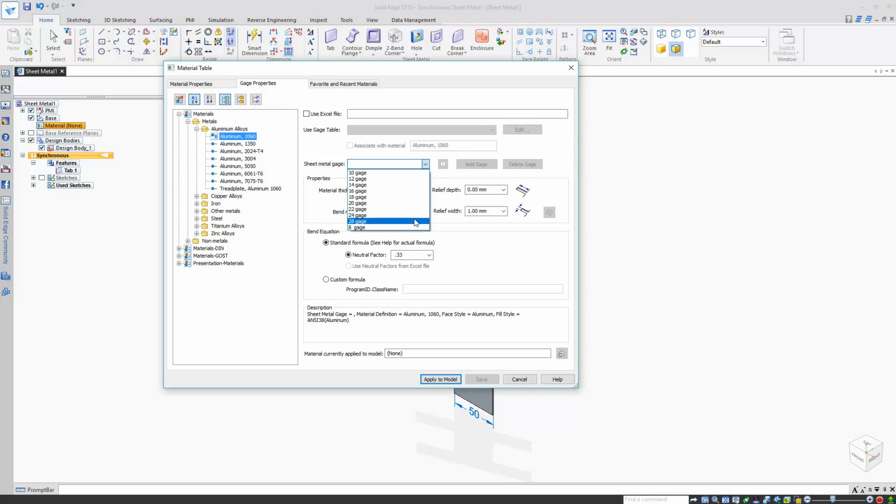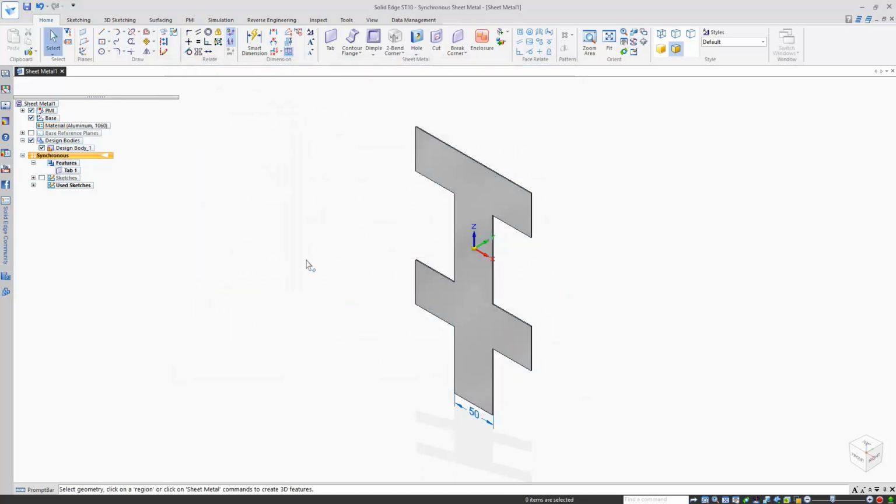And we'll use 20 gauge, or just under 1mm. Should give us a nice light bracket. If needed, this can change later on.